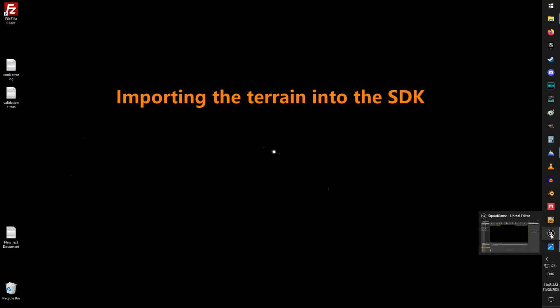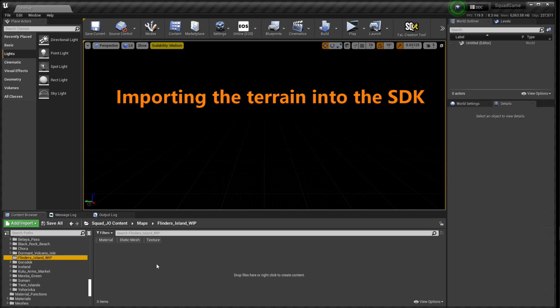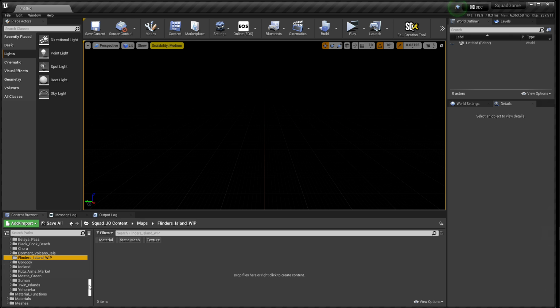Now the next step is to go into the editor and create a new folder. You need to create the new folder inside your content folder and inside a maps folder, and then a folder for that particular map.